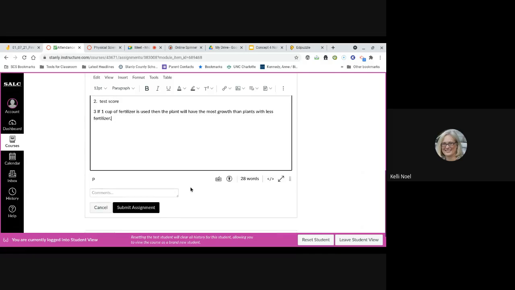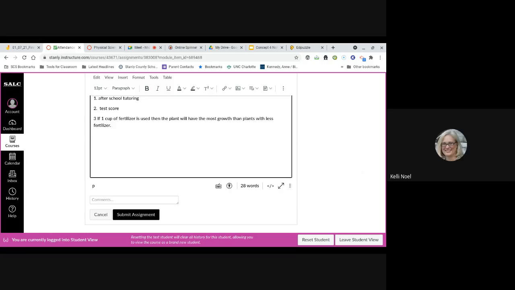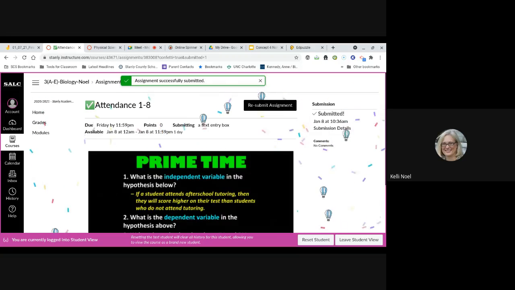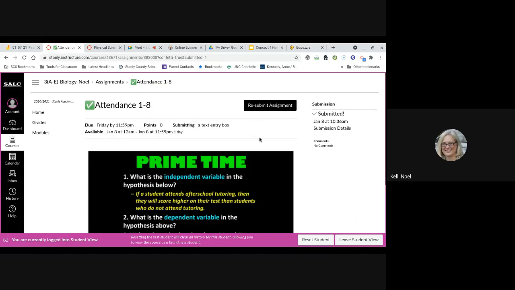Is anyone still looking at what I have up here? No. Okay, then I'm going to submit just so you can see what happens. When you submit, you get all this little confetti that lets you know it's submitted. And notice up here it says resubmit assignment. So it does allow you to, if you click submit and you didn't finish, click on it and fix it. But these I do close out by tonight. So you have to do them the day of.